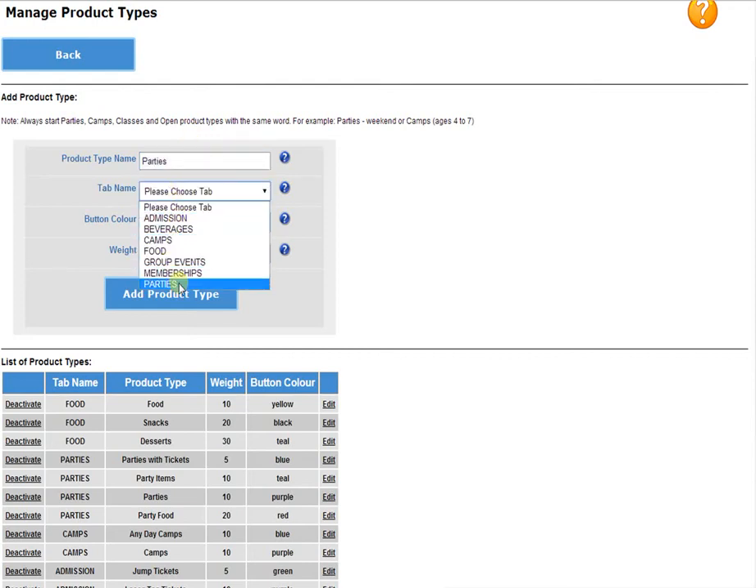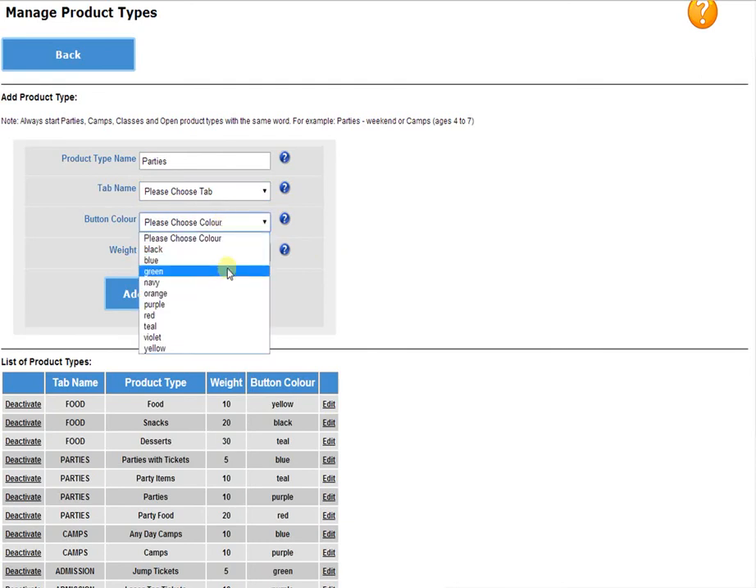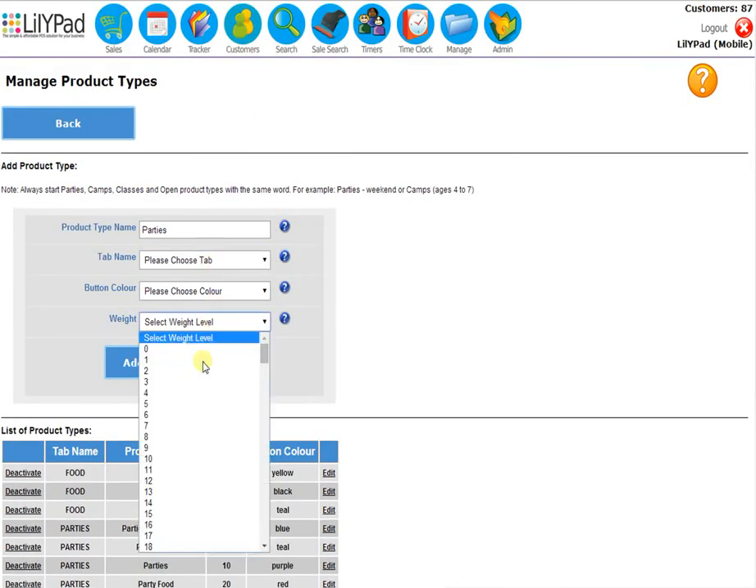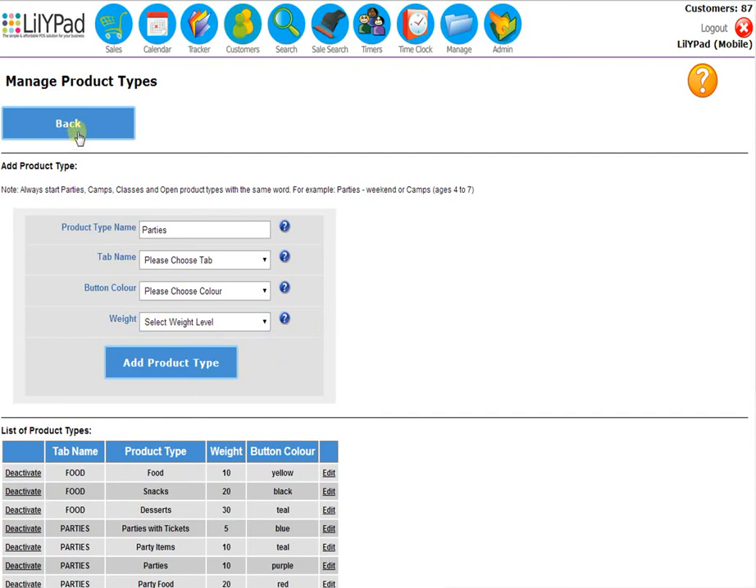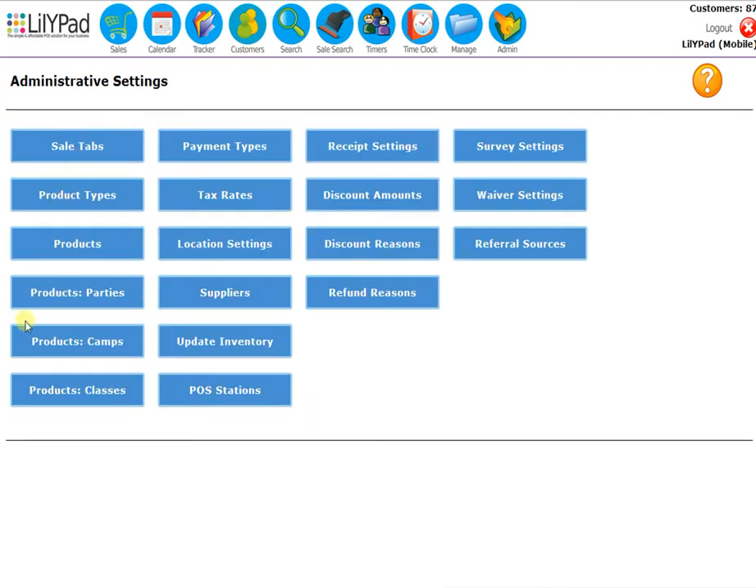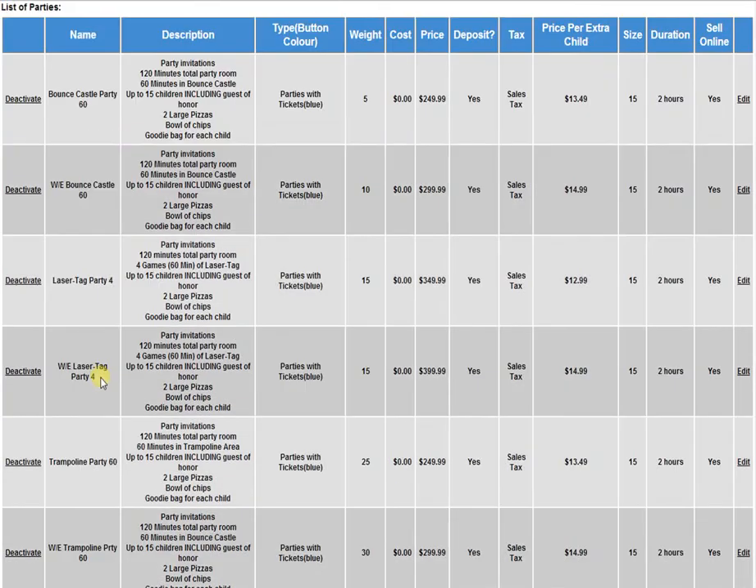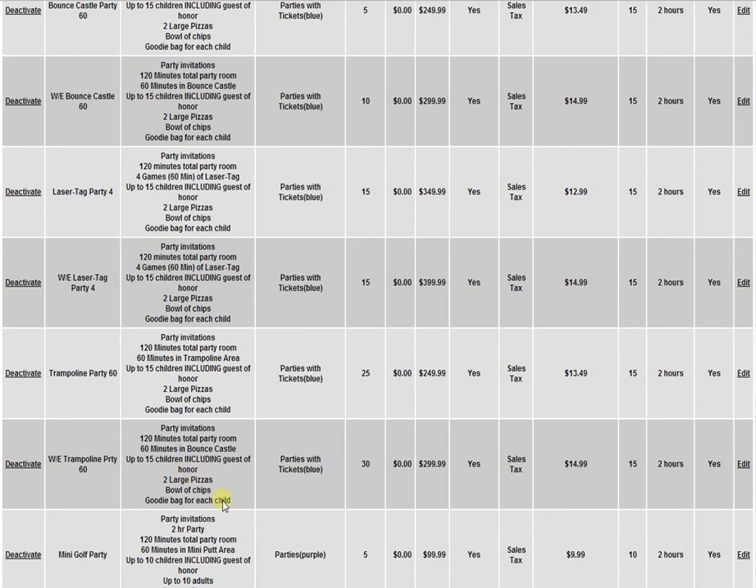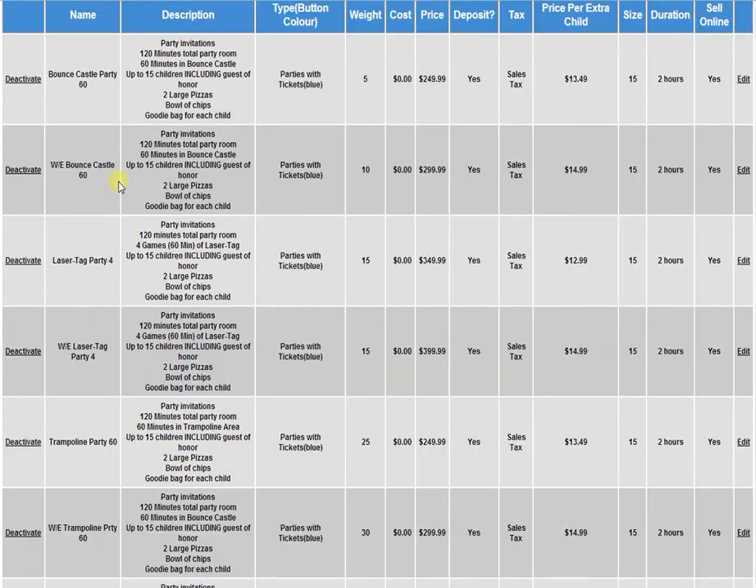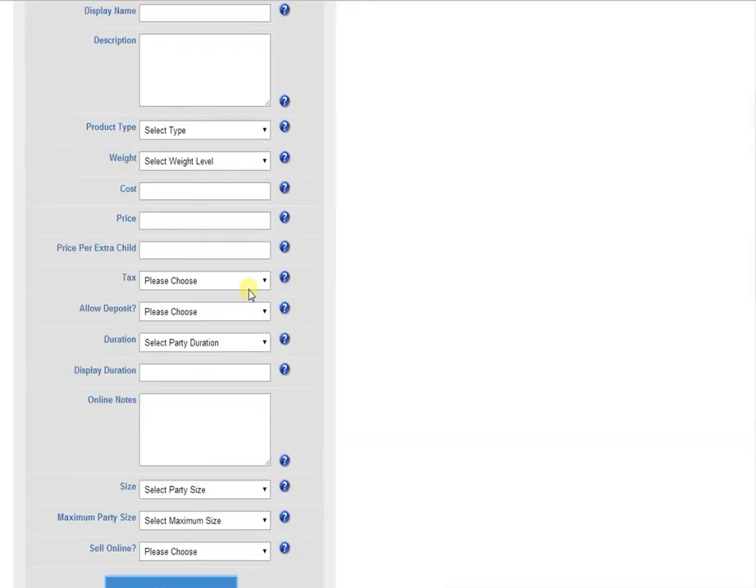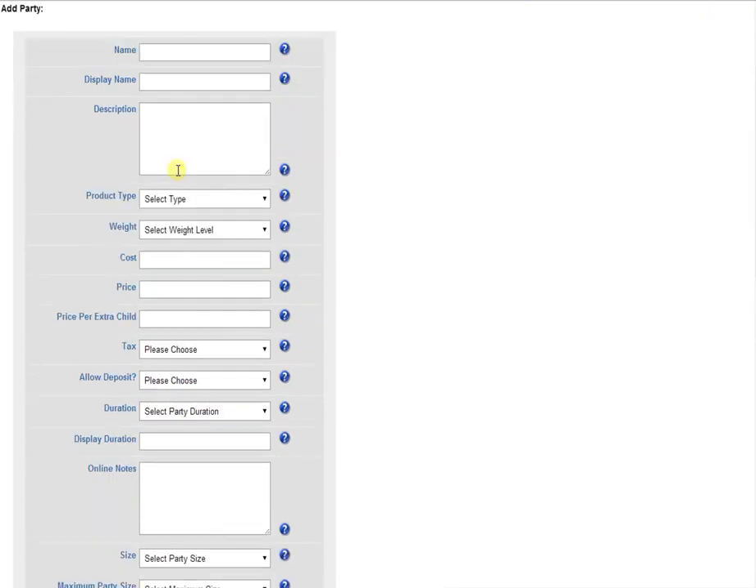Then you can put it in any sale tab you want. We just created one called parties. I just go back and then we'll create the party product itself now. So you can see all the ones that are already in the file. And now we're going to create a weekend mini golf party item.